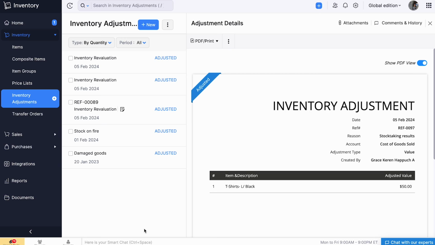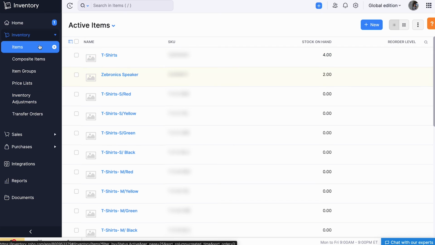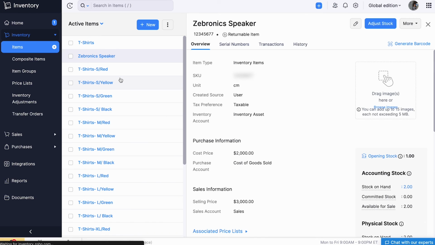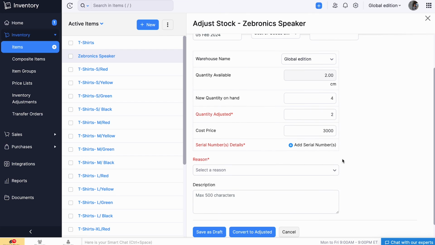Apart from this, you can also adjust the quantity or value of a single item. To do this, go to the Inventory module and select Items. Select the item for which you would like to adjust the quantity or value. In the Item Details page, click Adjusted Stock at the top right corner. You can fill in the required details and click Convert to Adjusted.